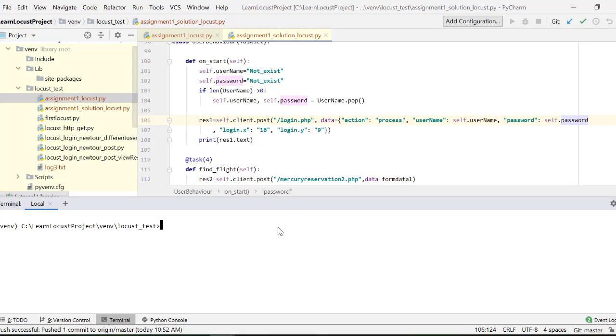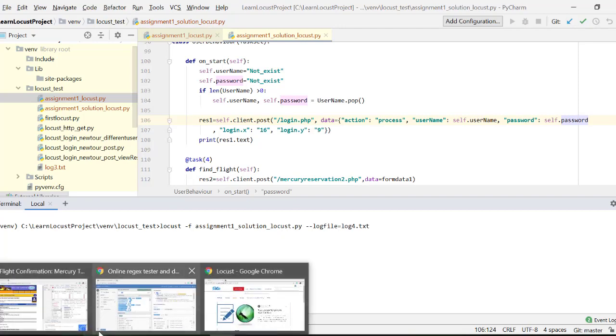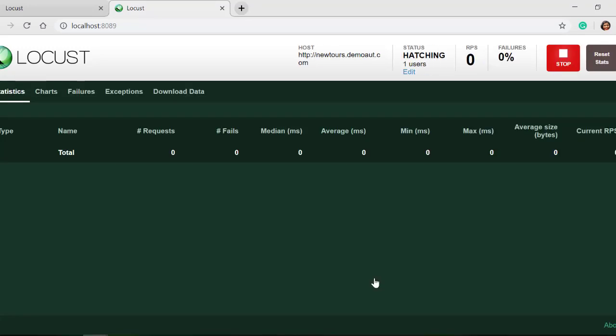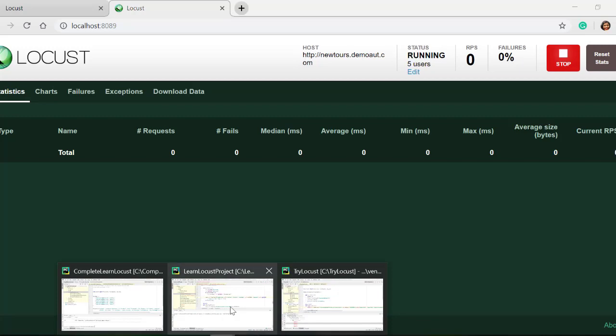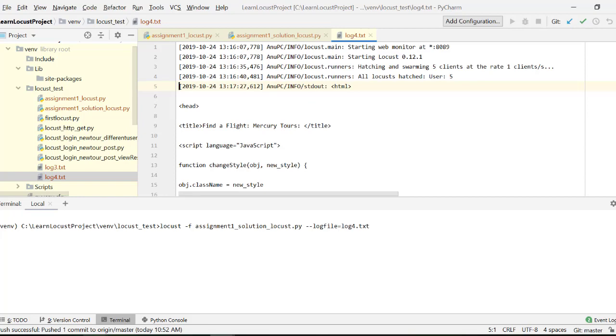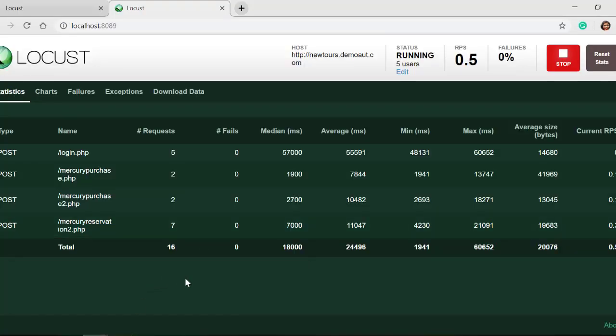Okay, and then we have to run our script. Now to run our script and to create a log file, we have to give the log file option, and this time I'll give 4. So I'm running this script here, and this should give access to the Locust web monitor interface. So I'll open my web monitor, and I want to run the script with 5 users with a hatch rate of 1, and I'll wait for my statistics. In the meantime, I can also open my log file. Okay, so I'll wait for the response to come over here. Data has come over here, and data has also come on this Locust interface. I'll just verify my logs.